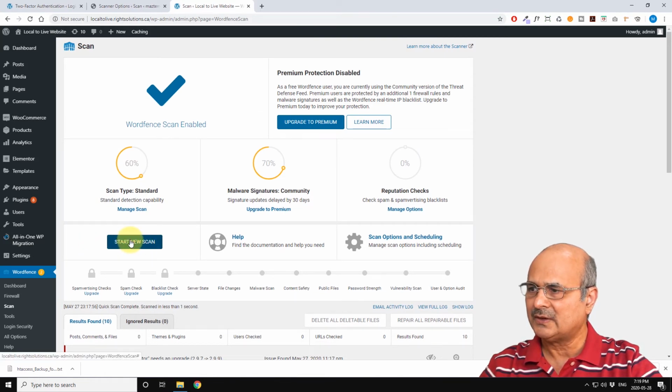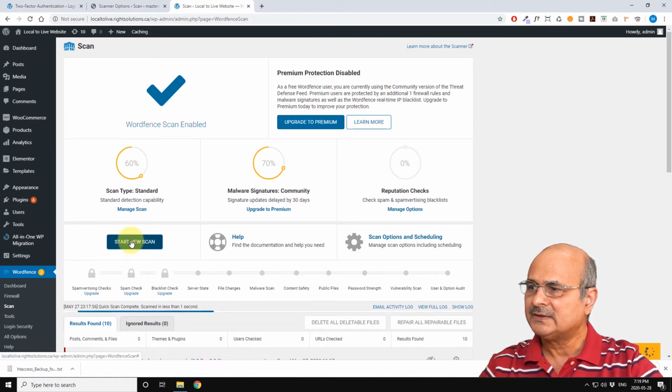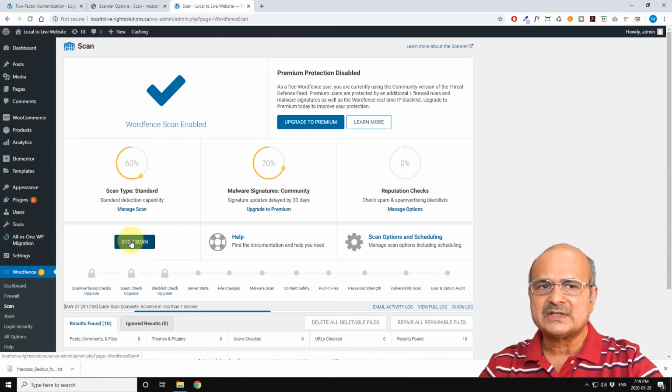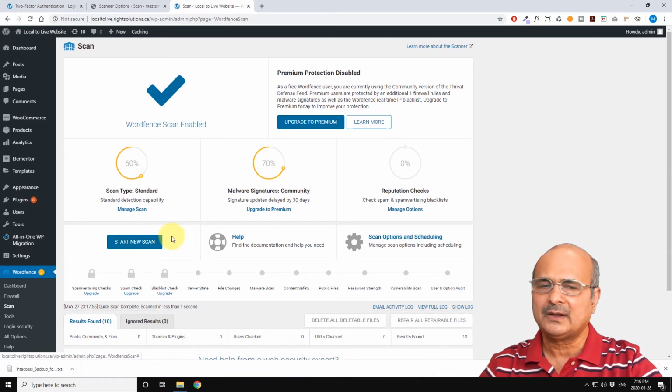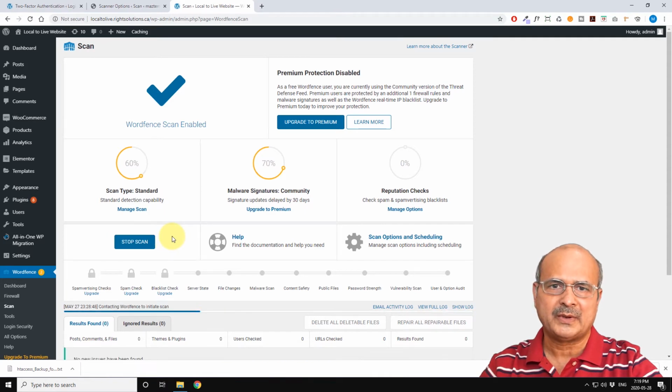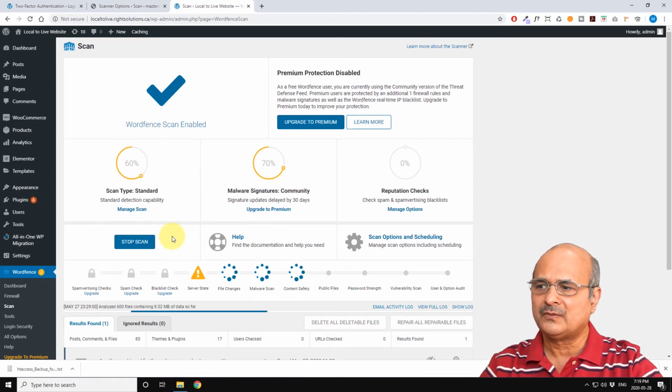If you click on start new scan, scanning takes a while. It depends on the data on your website. This is actually an e-commerce website, so it possibly has a lot of data on it. We will continue as soon as the scan is finished.